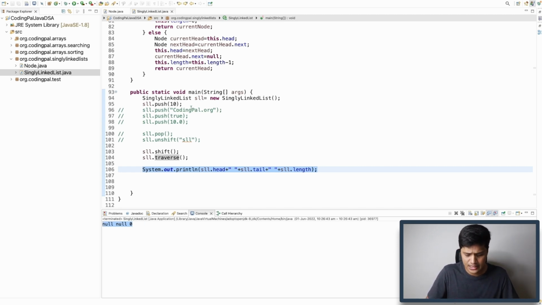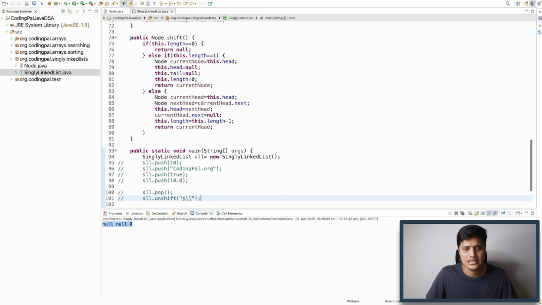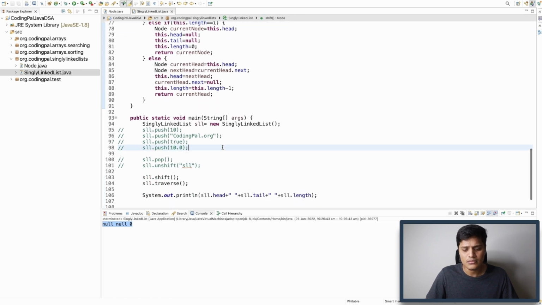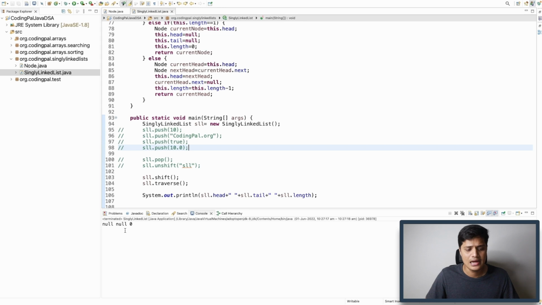Now, similarly, if I try to perform shift operation on an empty linked list, obviously we will not be able to perform anything, right? We will simply return null itself. So if we run it, ideally it should print the same thing, null, null, and 0.